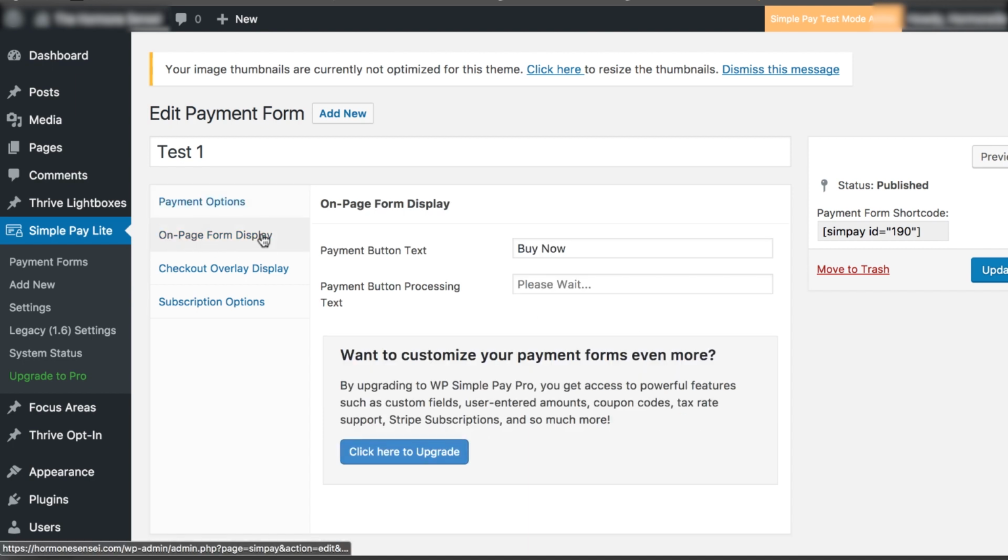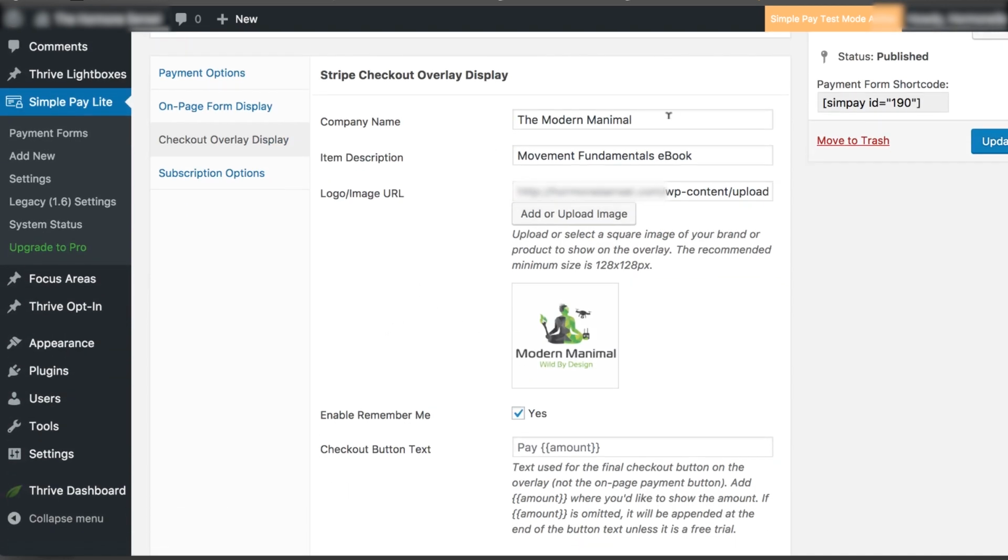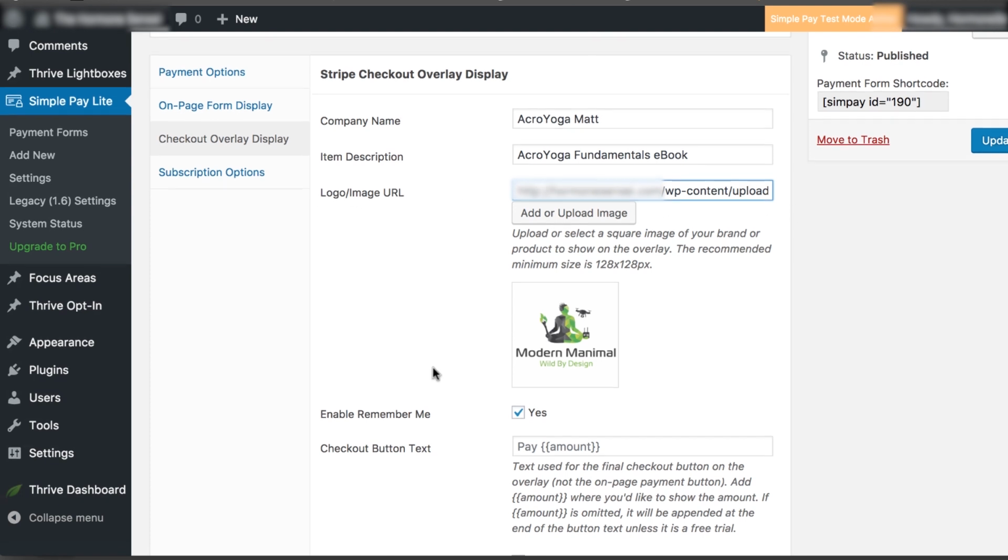We'll go to the on-page form so we can have whatever we want in the button text. How about buy ebook? Will be our custom buy ebook now. And then you can even have this please wait button processing text or whatever you want. And then in the checkout display, we'll say Acro Yoga Mat, Acro Yoga Fundamentals ebook, and then our logo image I already have loaded up.